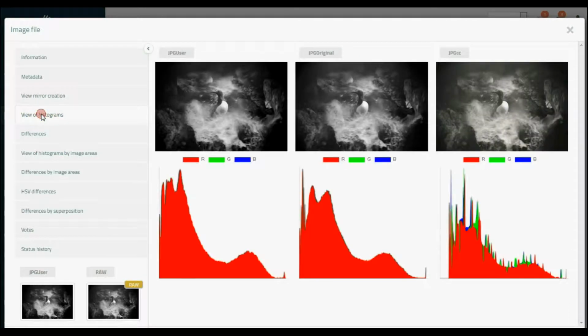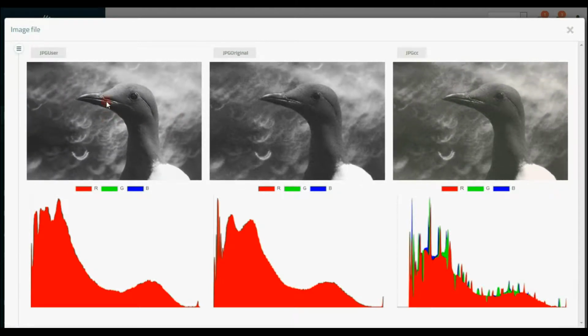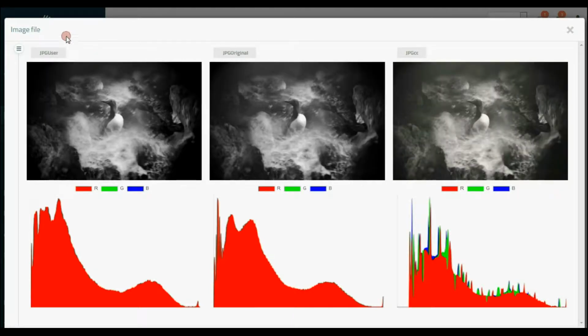We come back for an overview of the histogram section, where you can see the histograms corresponding to the edited JPG file intended to be certified, which is compared to the view of the original RAW file, plus a third view resulting from an edition proposal generated by the system itself.